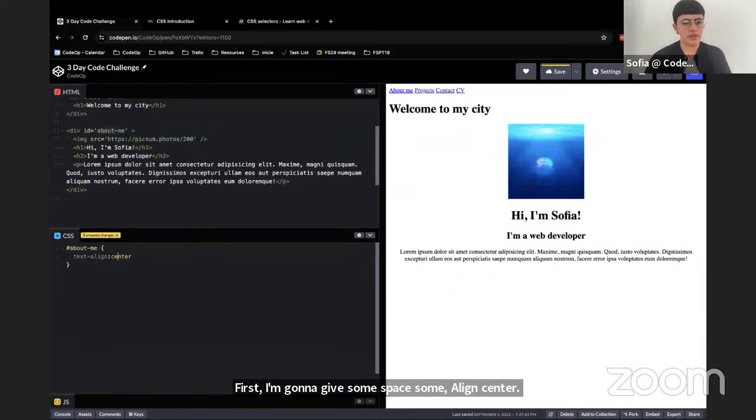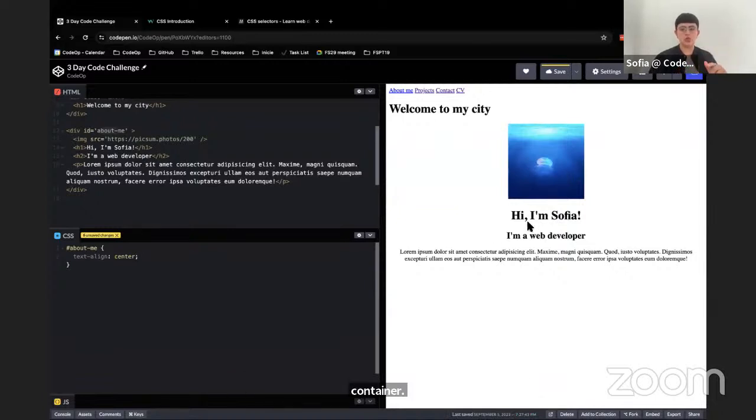Just to centralize everything, okay? That's the first thing that I want to do. And because I'm targeting the container, I'm going to centralize the image, the H1, the H2, and the paragraph in one single line. So this is what I meant before, like having the container, it's a lot easier. If I want to centralize the entire container, all the elements, I want them to have the same behavior, I can do this in one single line, just targeting the entire container.